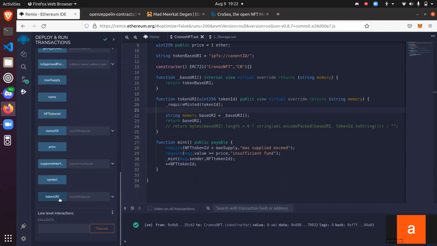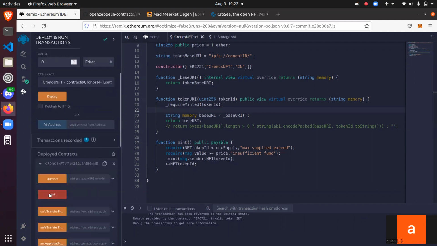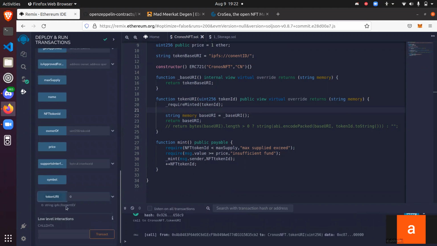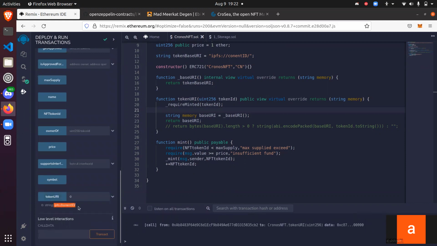Come back to this. Whenever you mention this first thing, it gives an error saying invalid token ID, because we didn't mint anything. So let's mint the token ID with the ether. Let's mint it out. Now when it comes to this token URI, you can see this is how we got the token ID.